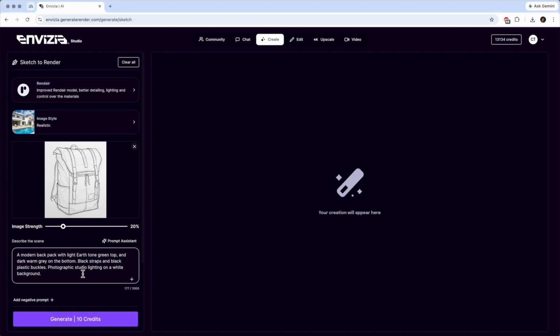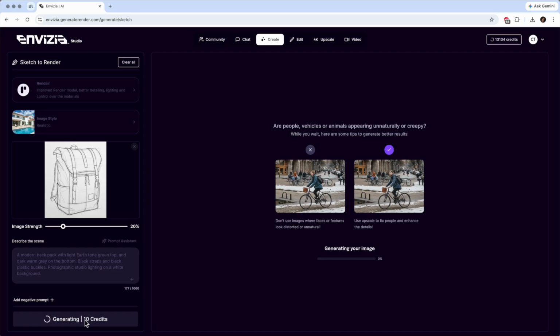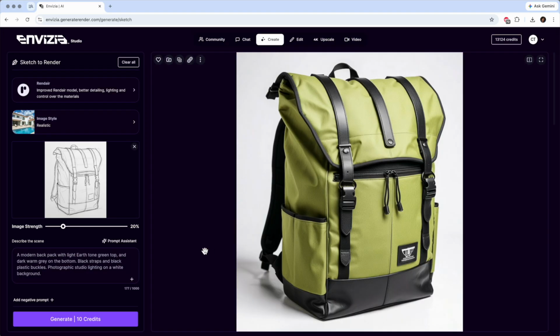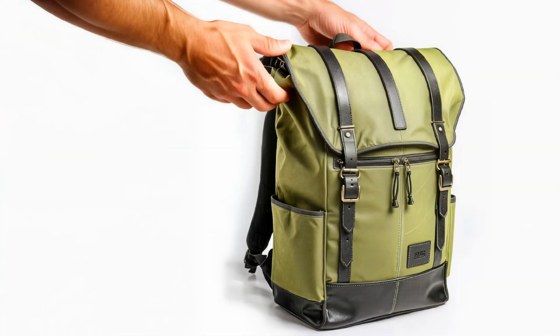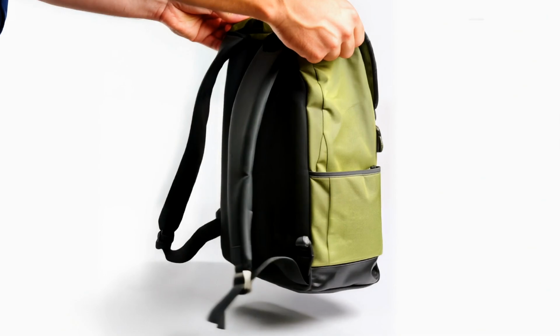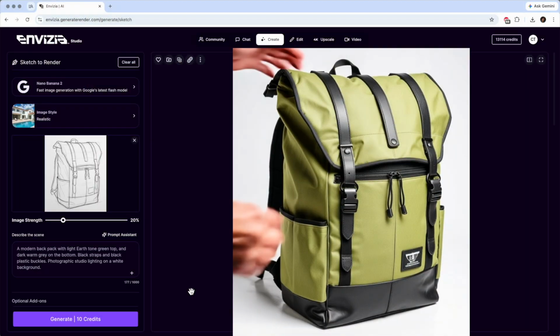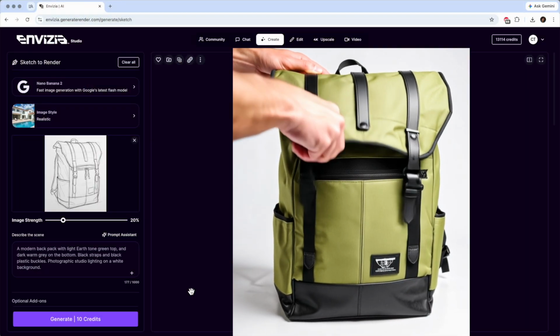A modern backpack with light earth tone green top and dark warm gray on the bottom, black strap and black plastic buckles. Photographic studio on a white background. Very simple, and then we test it out. So pretty quickly, after just a minute or two, it's given us a really nice rendition. And then this is where you could go on and you could do some different views and maybe an animation of it to help visualize the product.